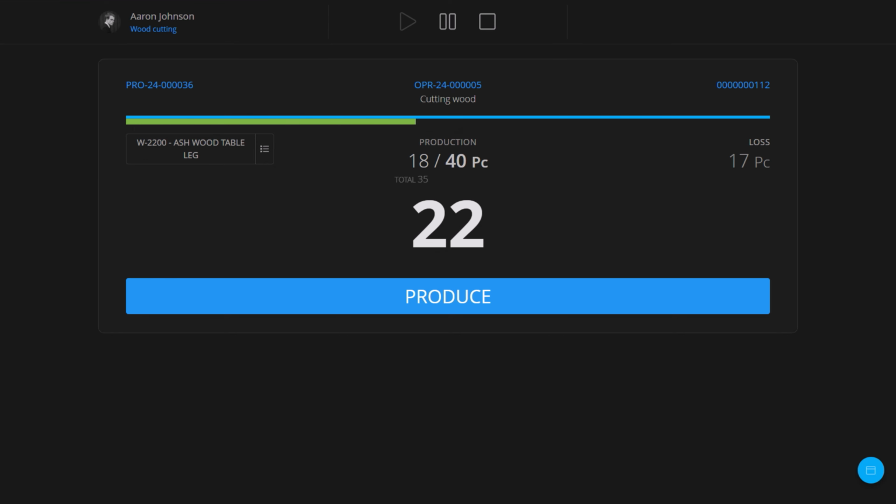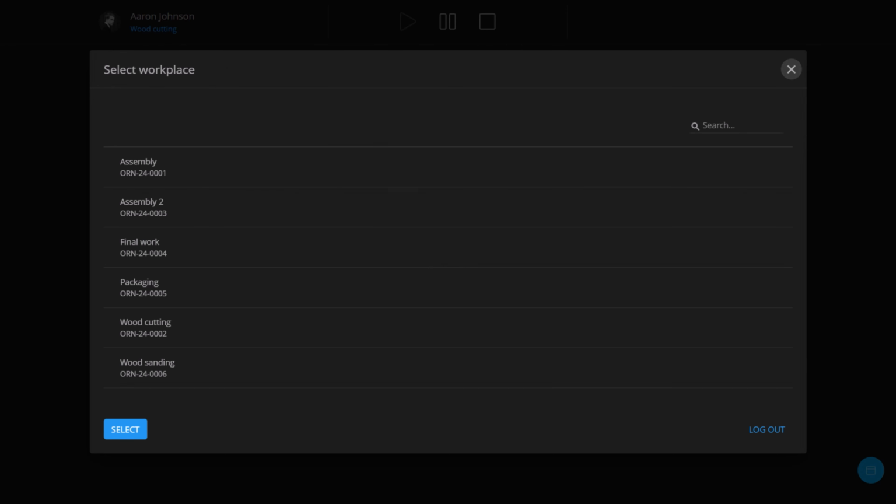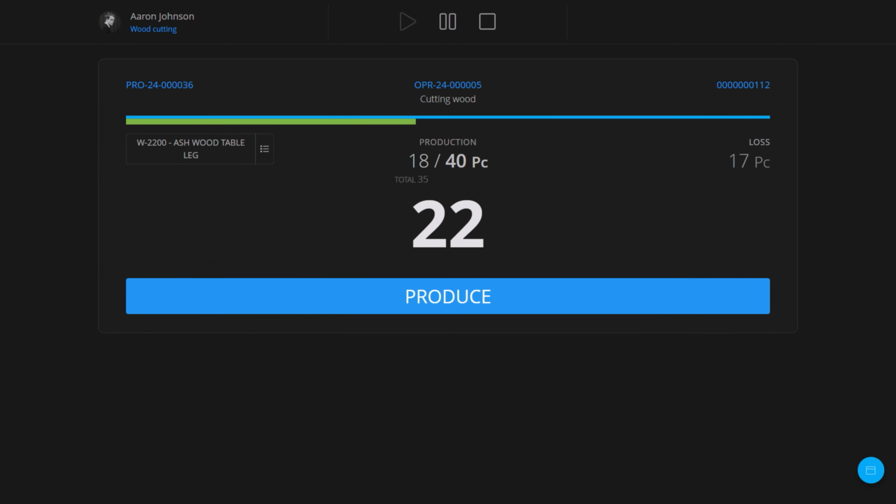You can also change the organization unit at any time if needed, and the system will automatically switch the operation as well. After selecting the organization unit and the production order, the system displays the status of the current active operation on the execution page. If there are more than one active operations on the production order, you can select a different operation by clicking on the blue code above the progress bar.